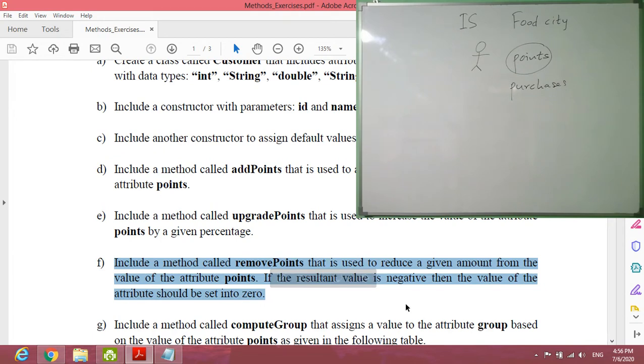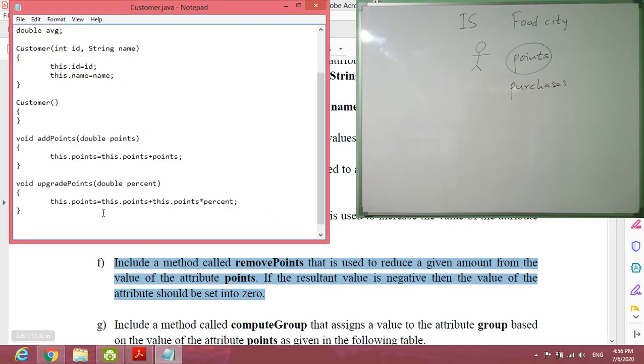Include a method called removePoints that is used to reduce a given amount from the value of the attribute points. If the resultant value is negative, then the value of the attribute should be set into 0. Now we include a method void removePoints. Here you include double points.